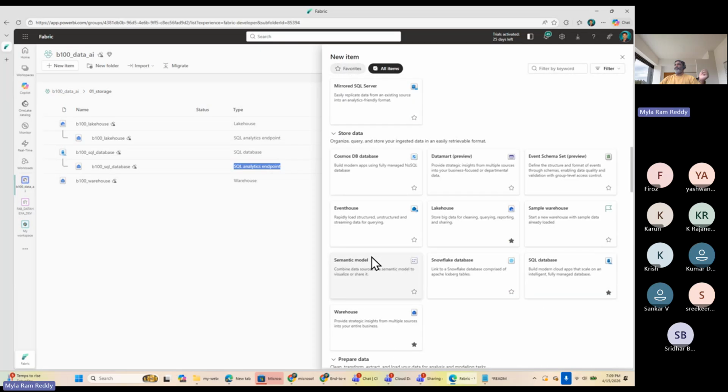In the storage, are you seeing the event house? Yes. Now, what is the purpose it is saying? Rapidly load structured, unstructured, and streaming data. This is my main concern. 90% of the use cases will go for streaming data wherever available. Will go for what?